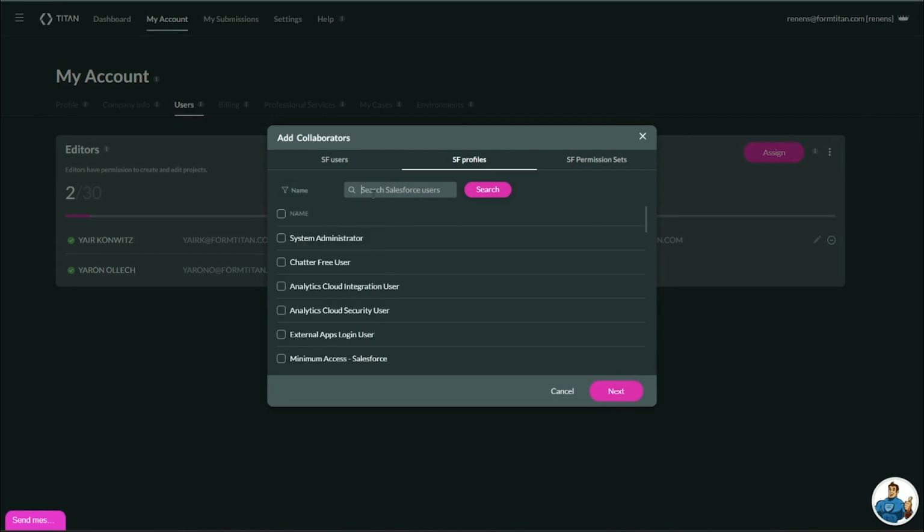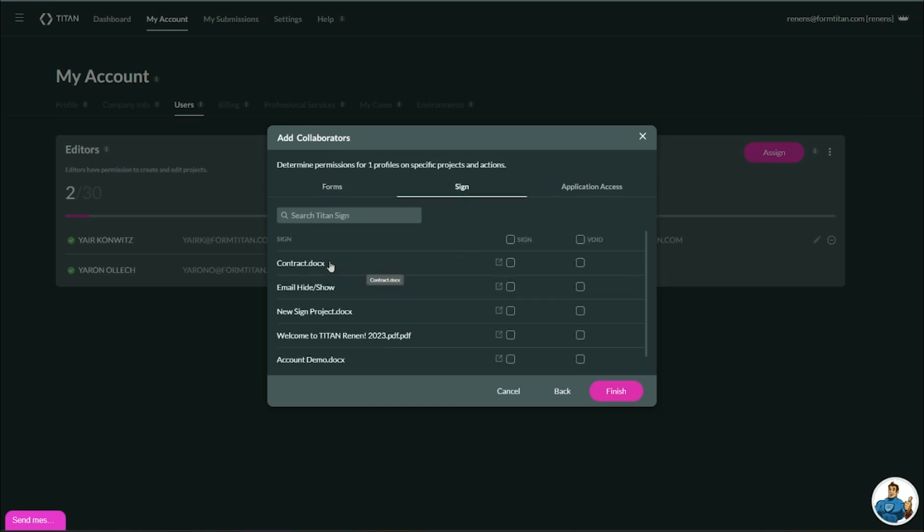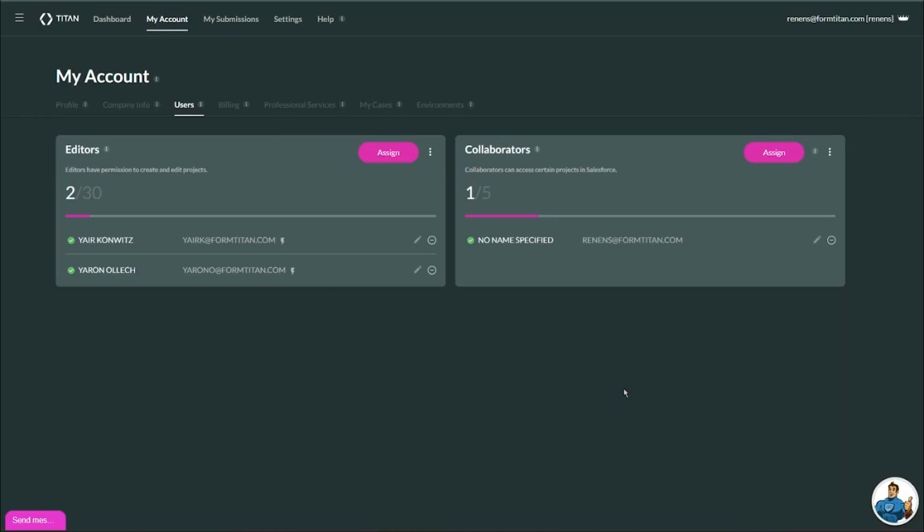Now my user has the standard user profile, so I'm going to search for standard, and I'm going to select standard user. Then I'm going to click on Next, and this time I want to allow my user to sign and void the contract document. So over here under Sign, I'm going to allow sign and allow void. Now let's click on Finish.